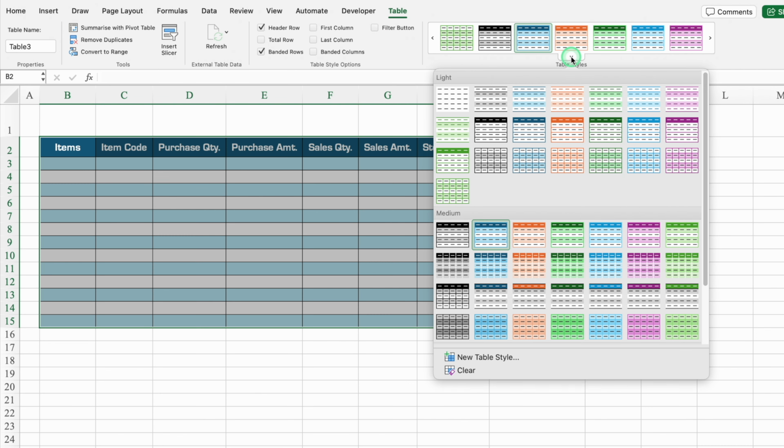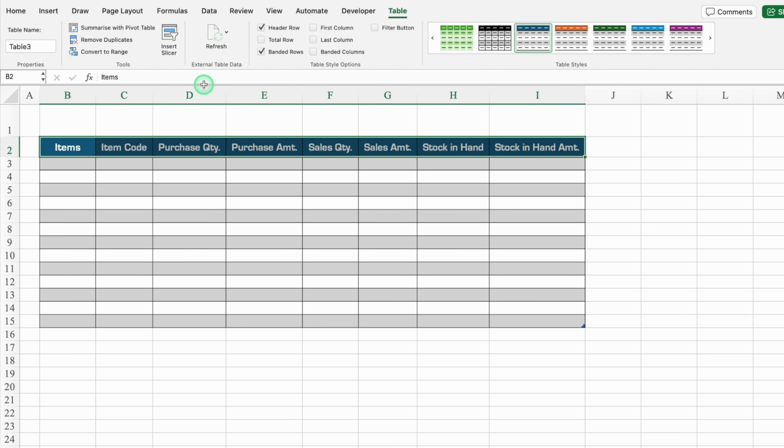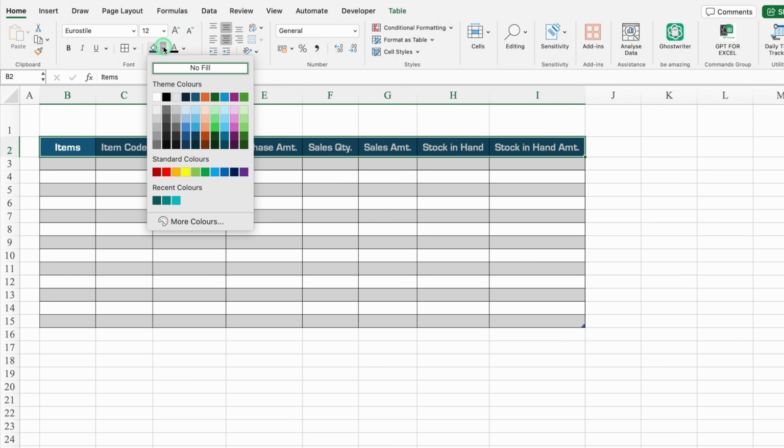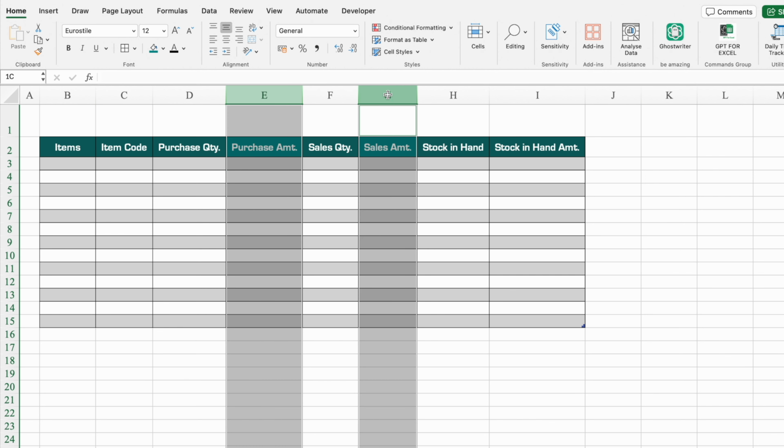We'll go to table styles and we'll change the color. We'll select all the heads. We'll go to home and we'll change the color. Purchase amount, I'll change the color for this. We'll change the color for sales amount also. We'll click on top. We'll press Ctrl or Command. We'll click over here and we'll adjust the column size.